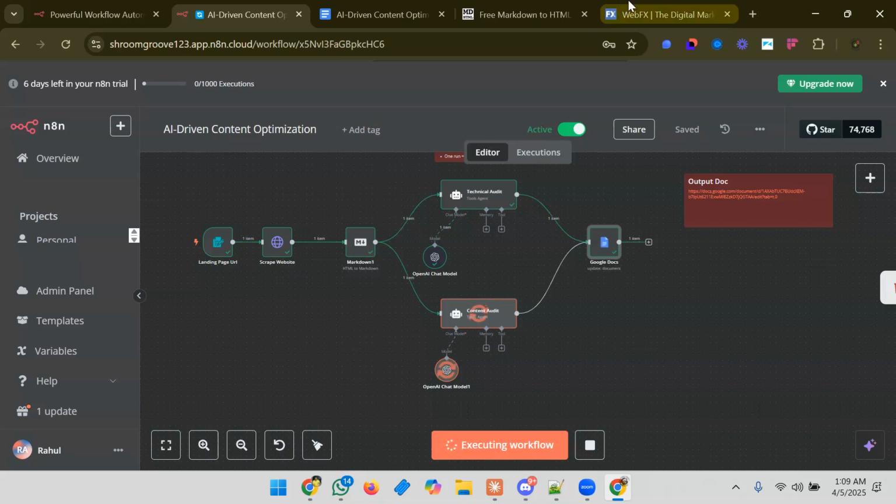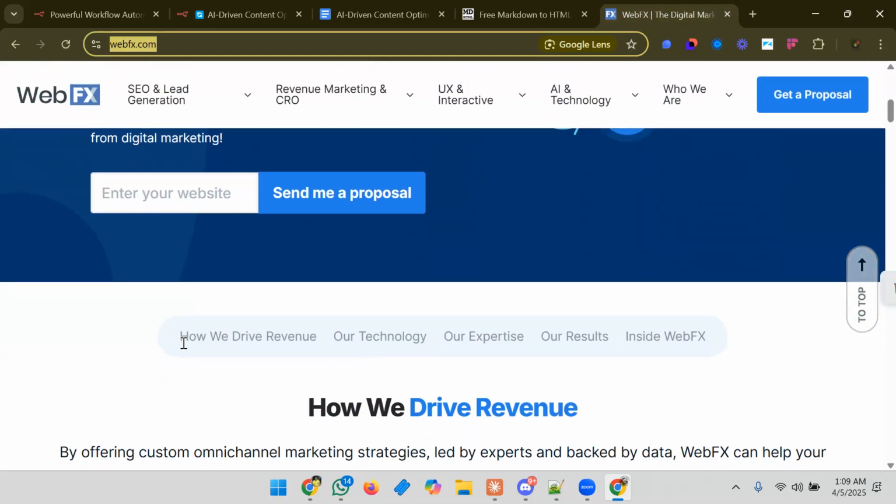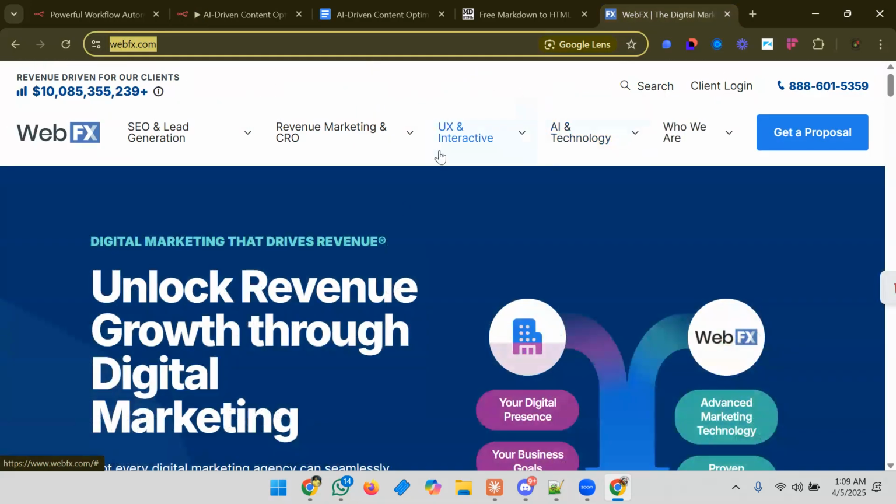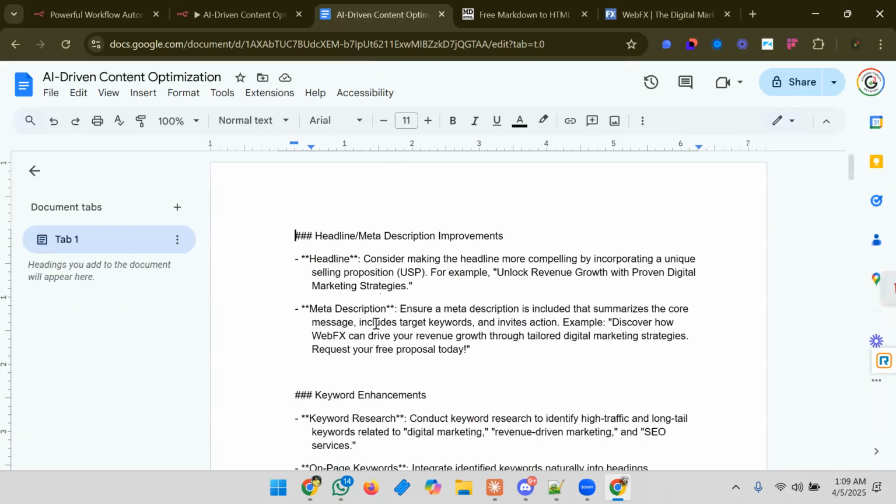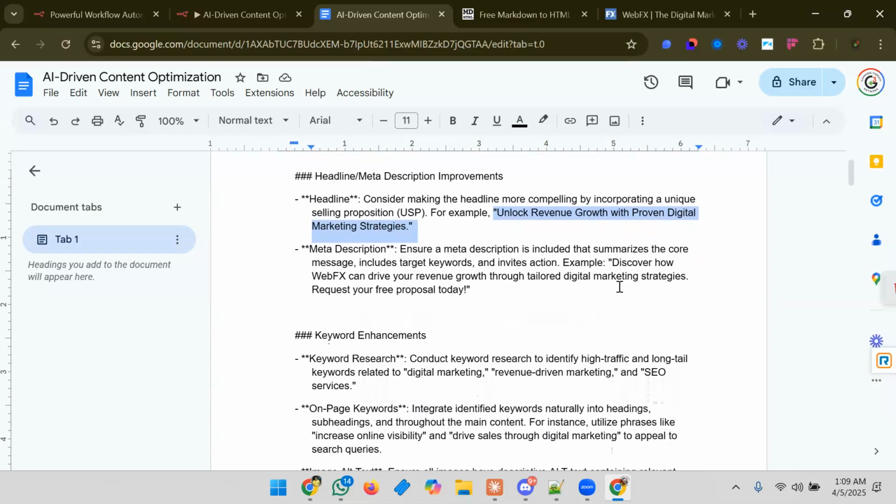So let's say WebFX itself is a very big digital marketing agency. So that's why I just did it for this website, and let's see what kind of suggestions we got. So these are the suggestions. So this one says headline meta description improvement. Consider making a headline more compelling by incorporating a unique selling proposition (USP). For example, unlock revenue growth with proven digital marketing strategies. Similar meta description, ensure a meta description is included that summarizes the core messages and drives clicks.